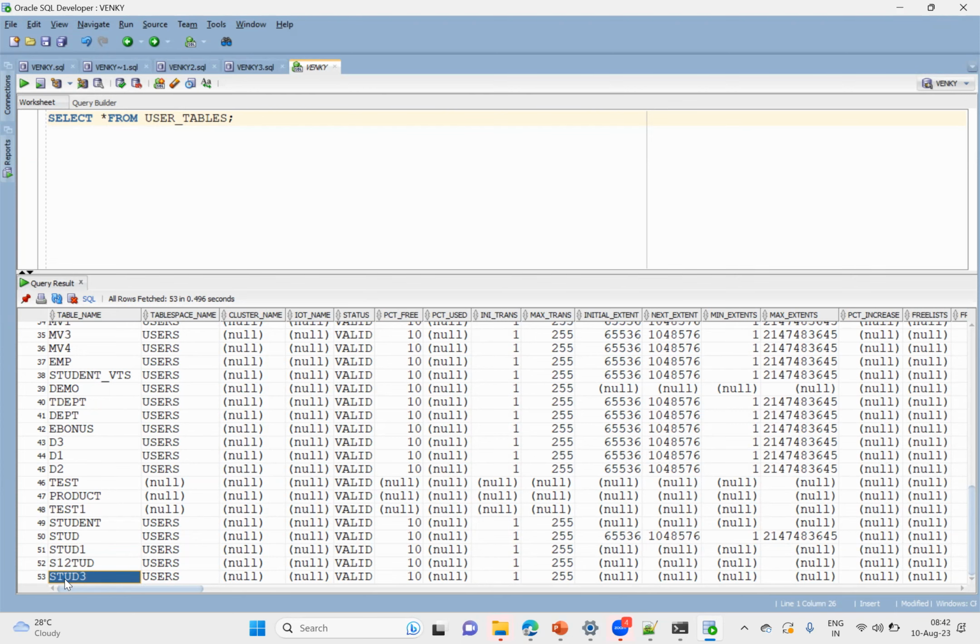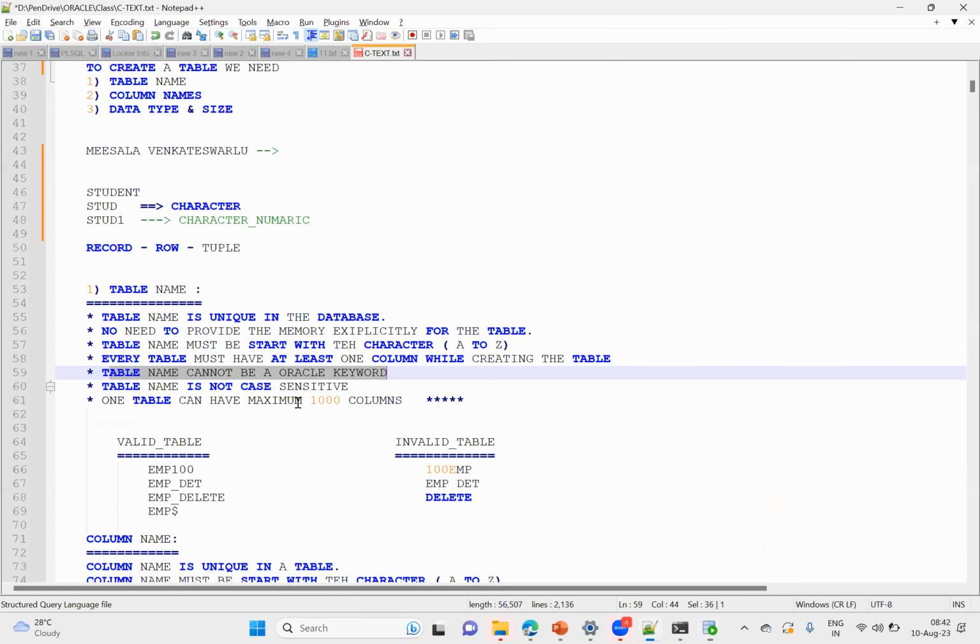Uppercase, right? Capital. So table names and column names are not case sensitive. Whether you give lower or upper case, by default table names and column names are stored in the database in capital letters only. Clear? So, a very important question.